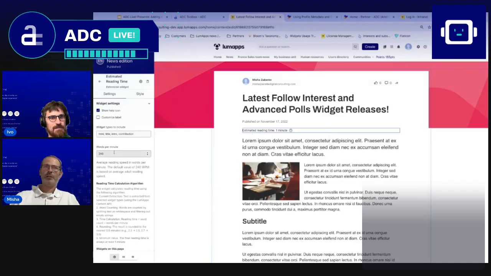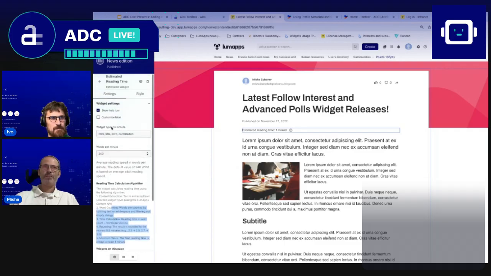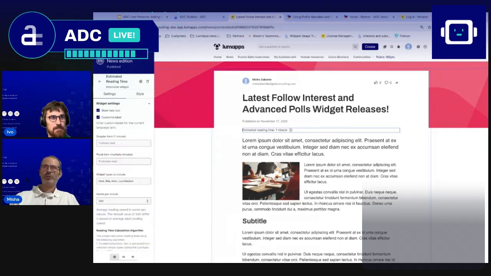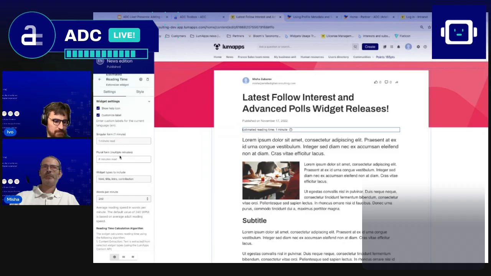Here's where you can calculate words per minute or add or update the word count. It really just tells you what the calculation is based on, for those of you who are a little bit more techy and want to know more about this extension. And finally, for the customization label, for those of you who want to customize the experience, which is totally understandable for enterprise, you can choose what the singular label will be, like if it's 1 minute, or if it's 1.5 minutes or over, what the plural label will be, and choose those words, so you can define what that is.